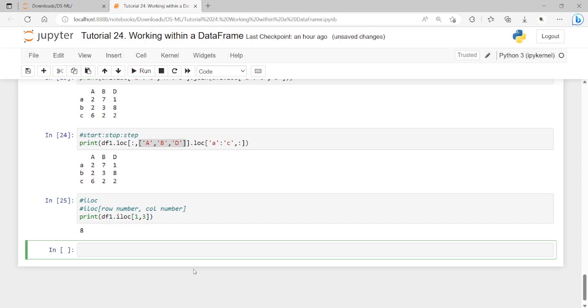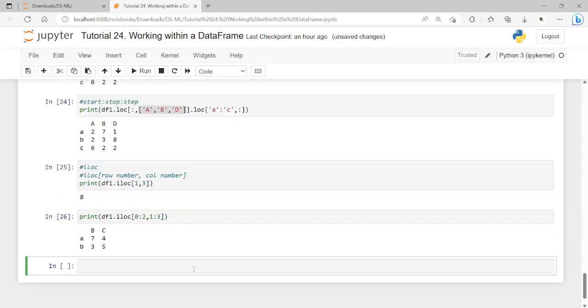So if they are adjacent, how are we making it? Kindly observe here. I'm going to make use of ILOC, with 0 to 2 as the row and 1 to 3 as the column, and what we get is a subset. Kindly observe here, we are getting the subset.